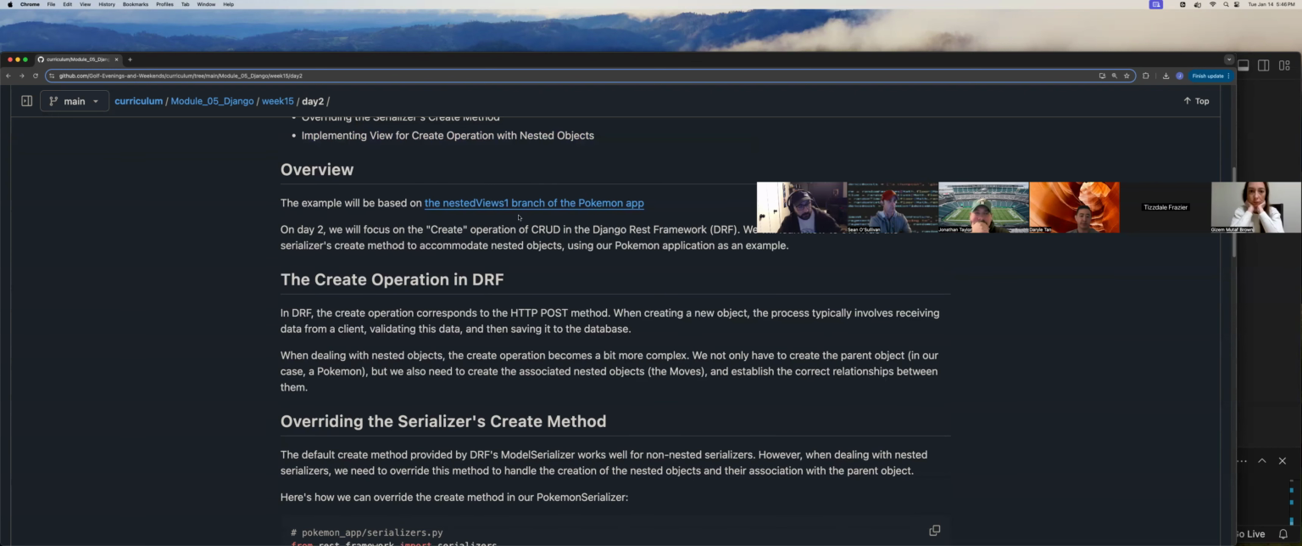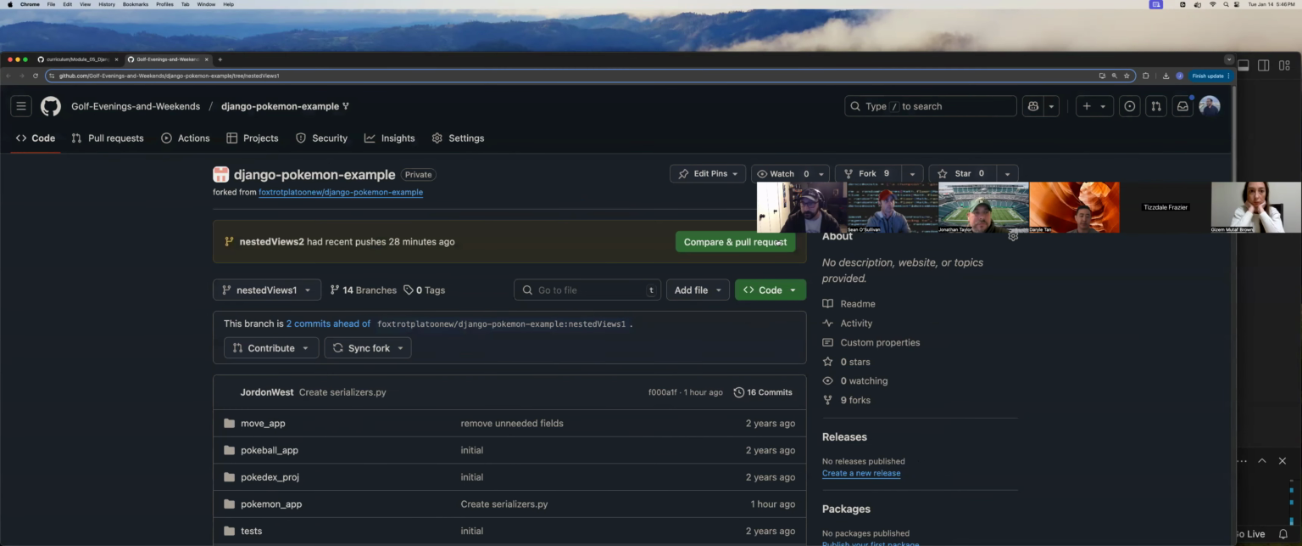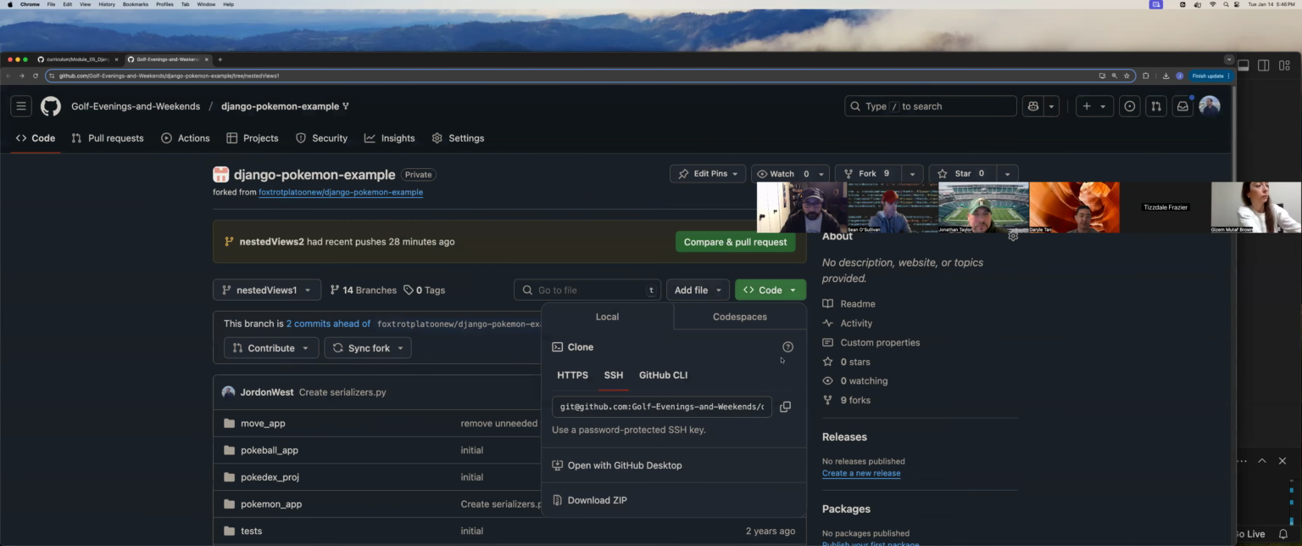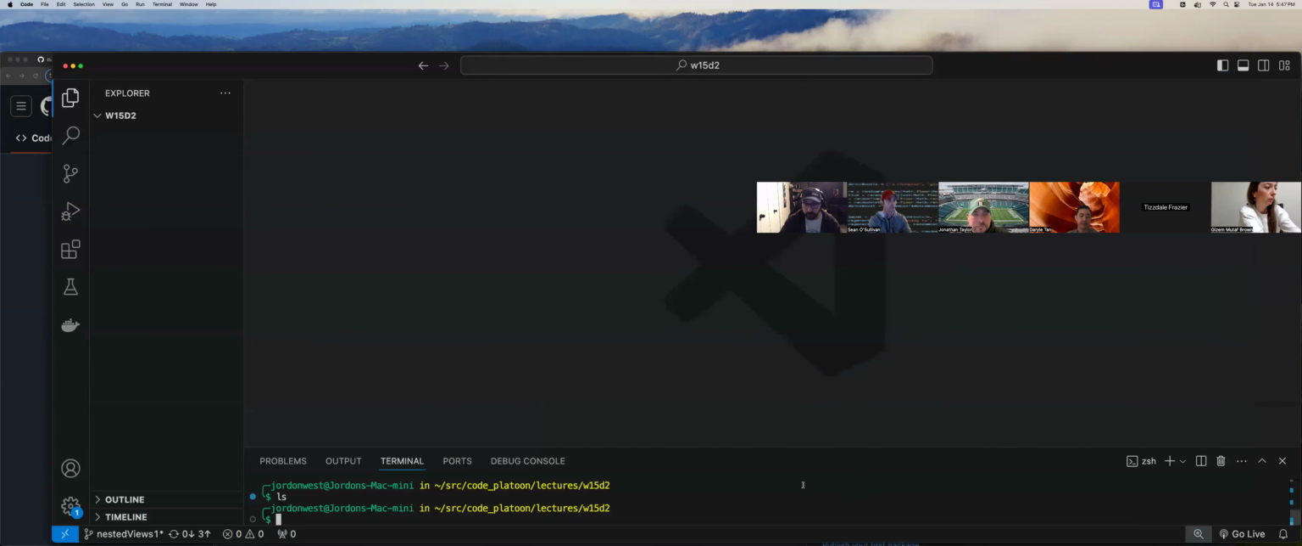For this example, we're going to be using this branch here of the Pokemon app. So let's go get it. Clone this down. Am I where I think I am? I am.